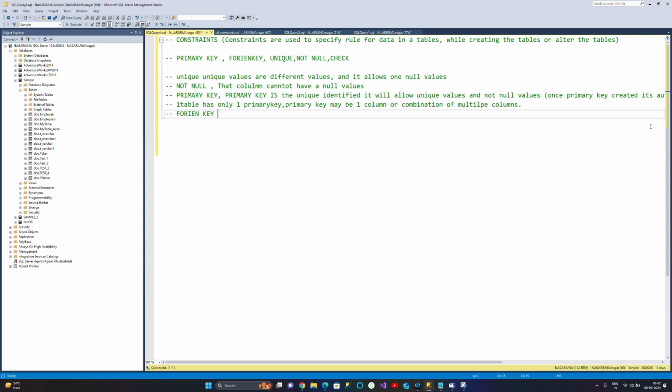Yeah, tell me guys, what is a foreign key? Maintain relationship between parent and child table. Or we can say another definition: prevent any actions against relationships.